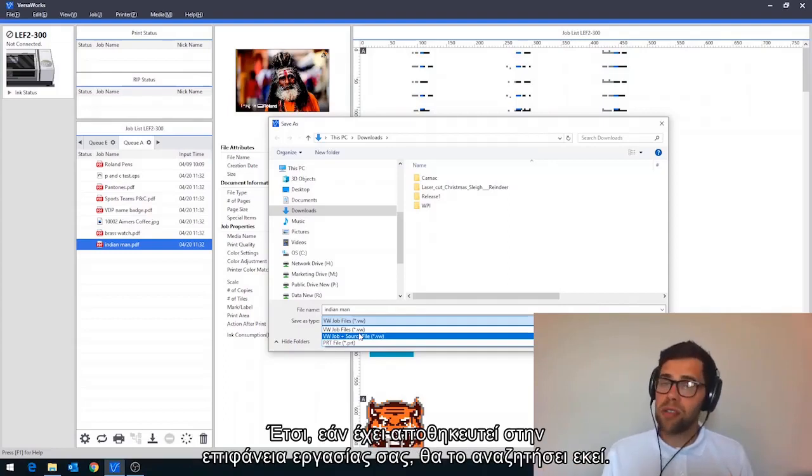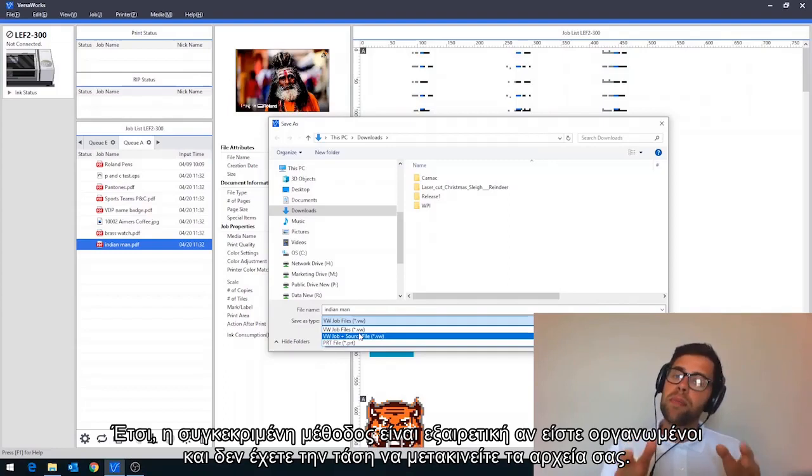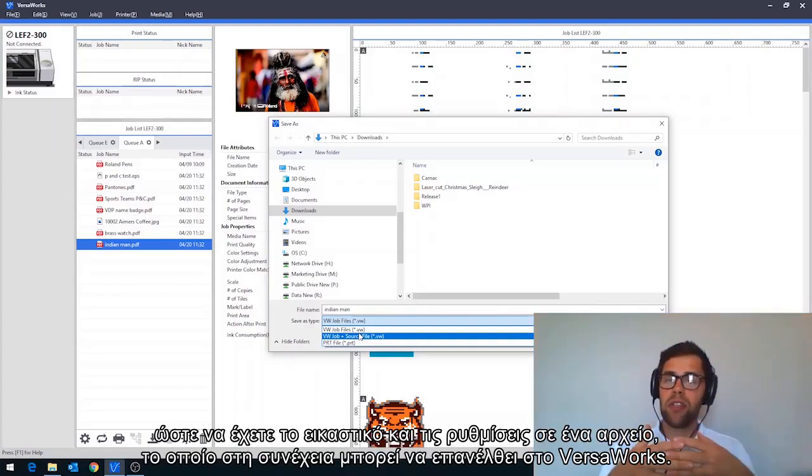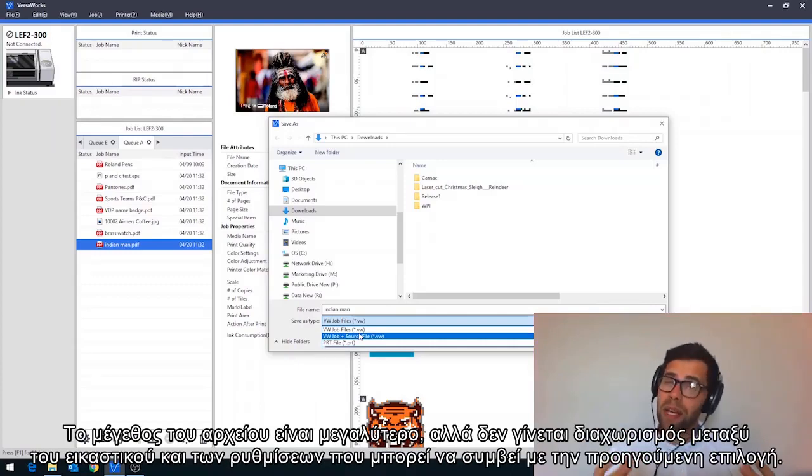So if it was saved on your desktop, for example, it will look for that as a reference point. So this particular method is great if you're quite organized, and once you've saved your artwork, you don't tend to move it around. The second method that you've got is the job plus source file. When you select this option, it kind of welds the two together. So you have your artwork and your settings in one file, which can then be brought back into VersaWorks. It's slightly bigger in terms of its file size, but it means that you won't have the separation between artwork and settings that can occur with the previous option.